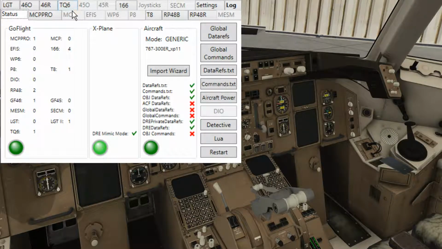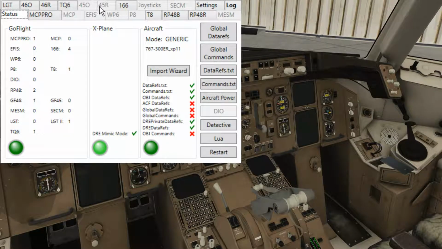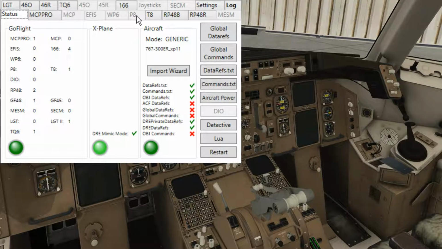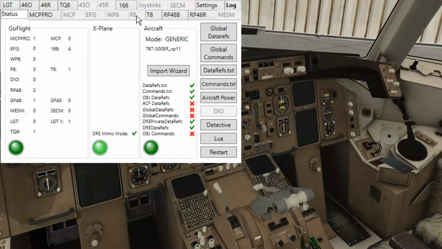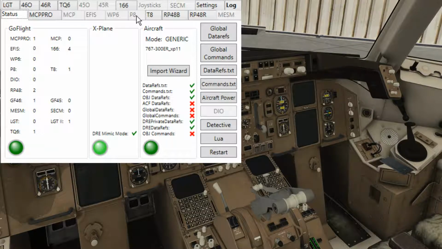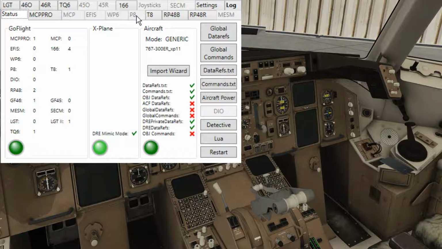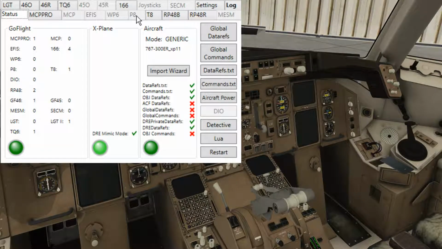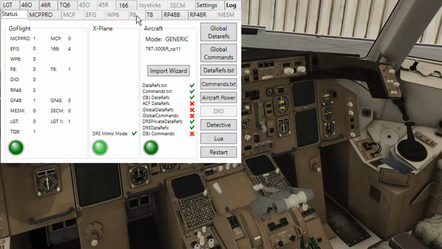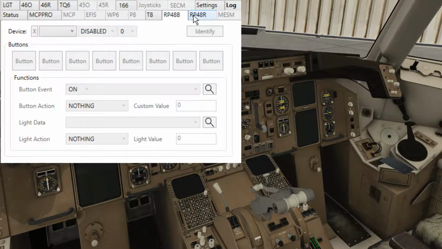So what I do not have: the EFIS, the WP6, the diode boards, the 450, the 45. I don't even know what the 450 and R are. The P8, which is the same as the T8, except it has a detent in the middle. So if you wanted to have one switch that controlled your taxi lights off, taxi lights dim, and then taxi lights bright, which the 737s do have, that would be the perfect panel set to get. You can have on and offs, but they also have a switch in the middle. So a little bit more of a detailed switch panel. Then you've got your RP48s as well.